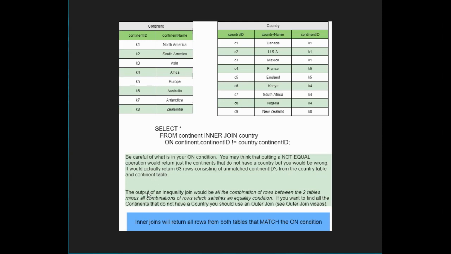Okay, so the output of an inequality join would be all the combination of rows between the two tables minus all the combination of rows which satisfy an equality condition. Okay, so what it's saying is this. Is there a K1? Yes, I won't return that. But K1 is there, so those three don't get returned, but this K5 does not match the K1, so therefore I'll get a K1 North America with the C5 England K5. And then I'll get another K1 North America with this one, and then another one with this one, then one with this one, then another one with this one.